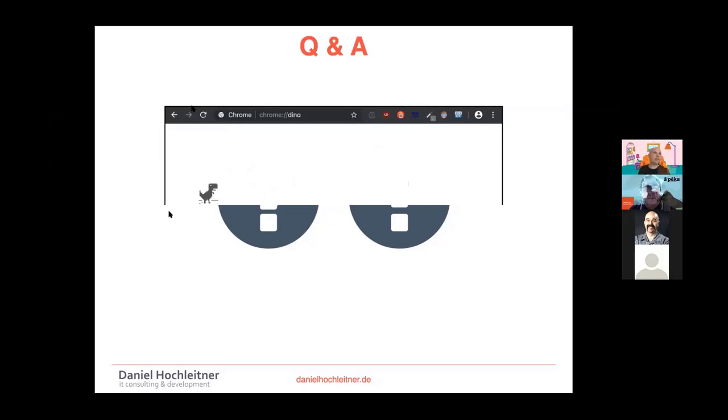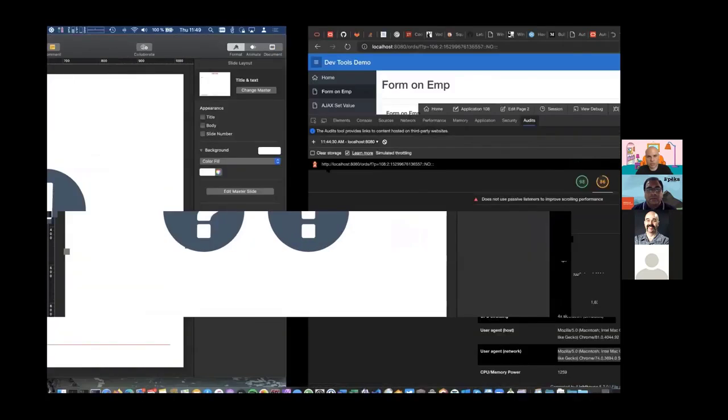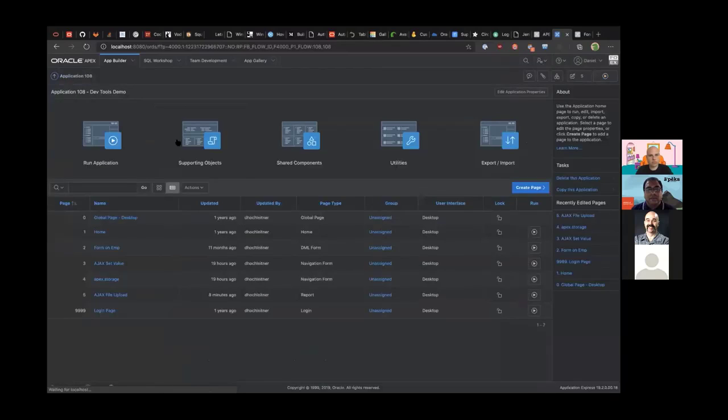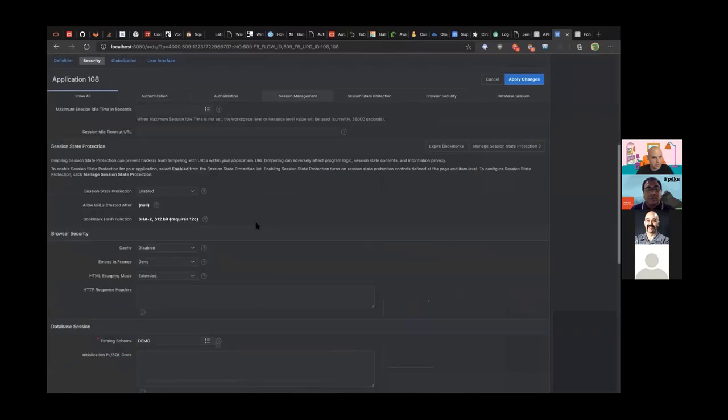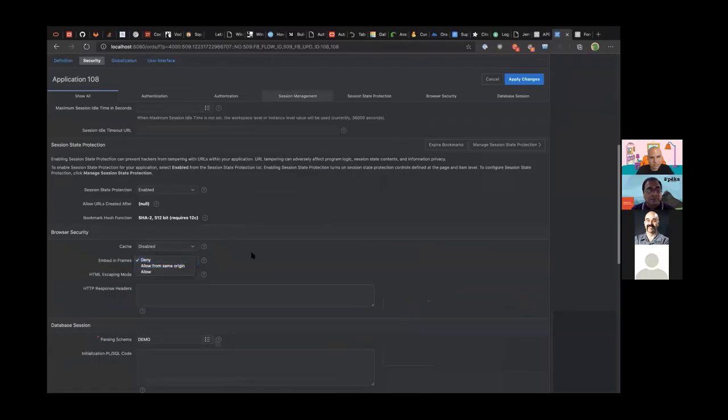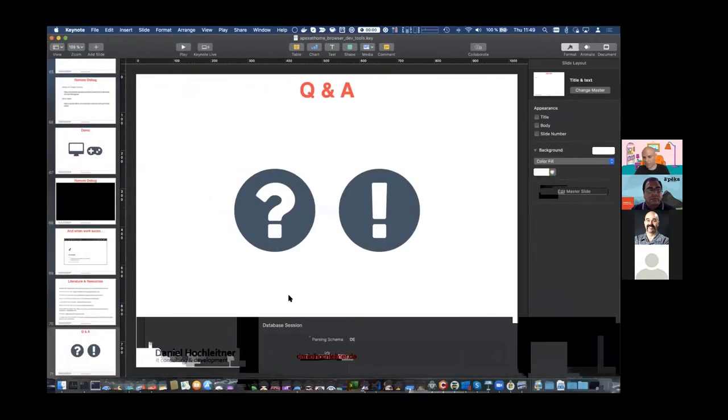Okay. Yeah, that's always difficult to keep up. On the main level, the framework itself has to keep up with such functionality. But for iframes, you can set the policy in an Apex application. You go to shared components, security attributes, and you can allow iframes or allow from the same site or allow generally. So I hope this helps.